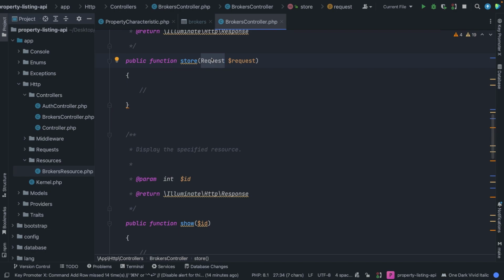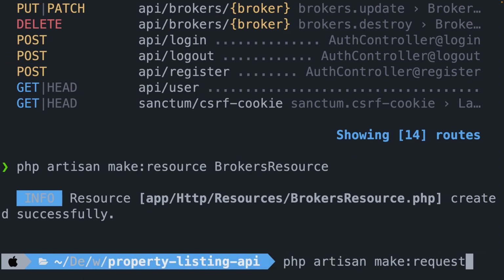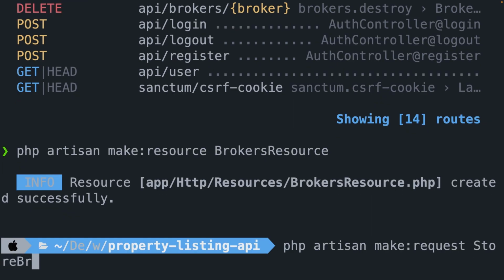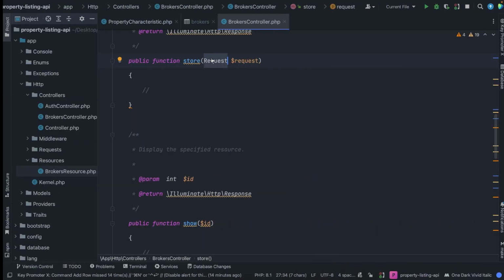Now, whenever you want to create a request, you need to navigate to iTerm and run the PHP artisan make:request command. And let's name it StoreBrokerRequest. Now let's navigate back to PHPStorm.